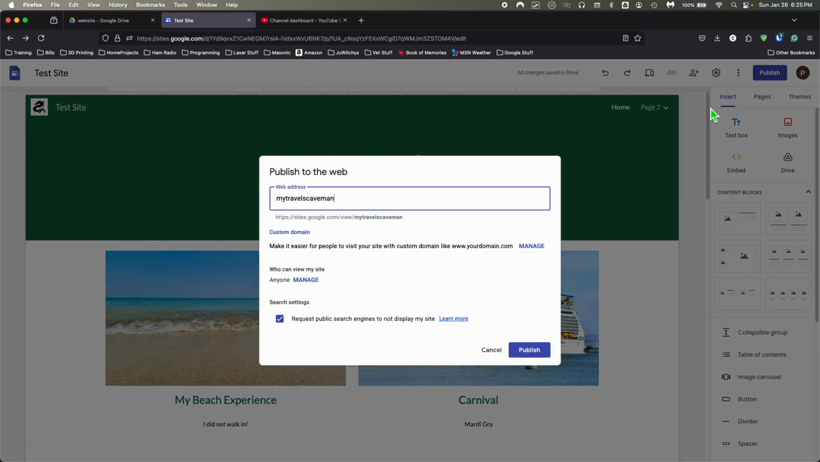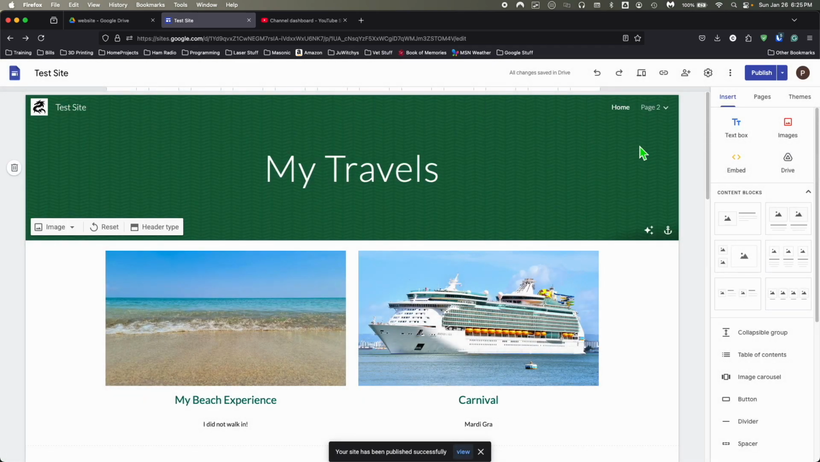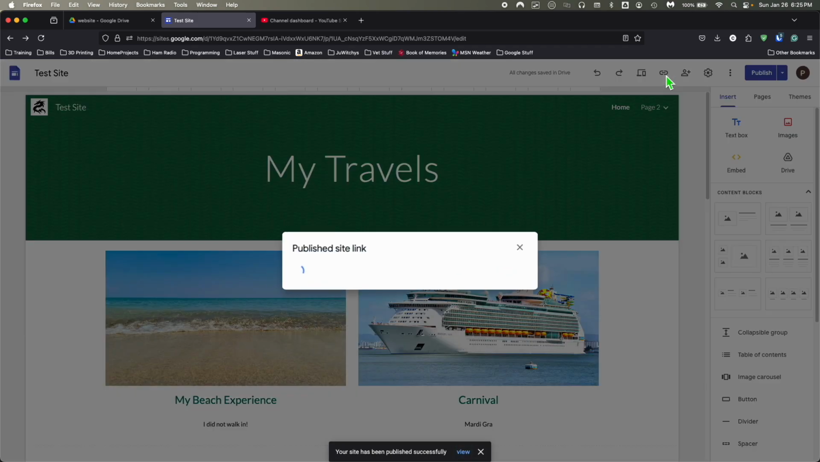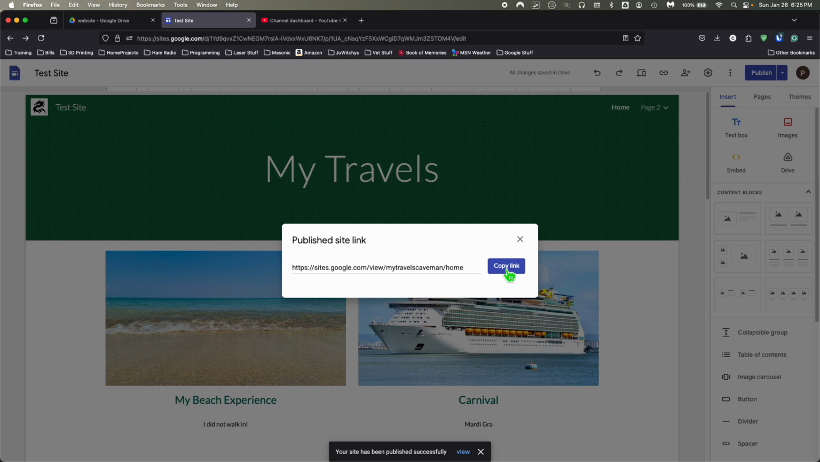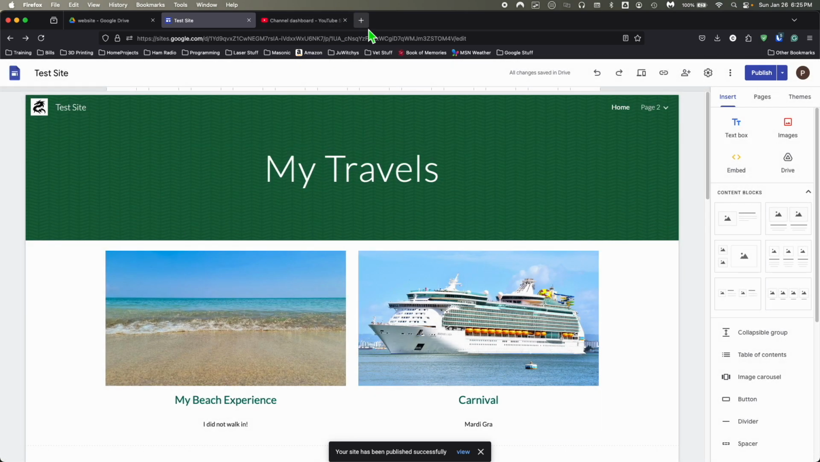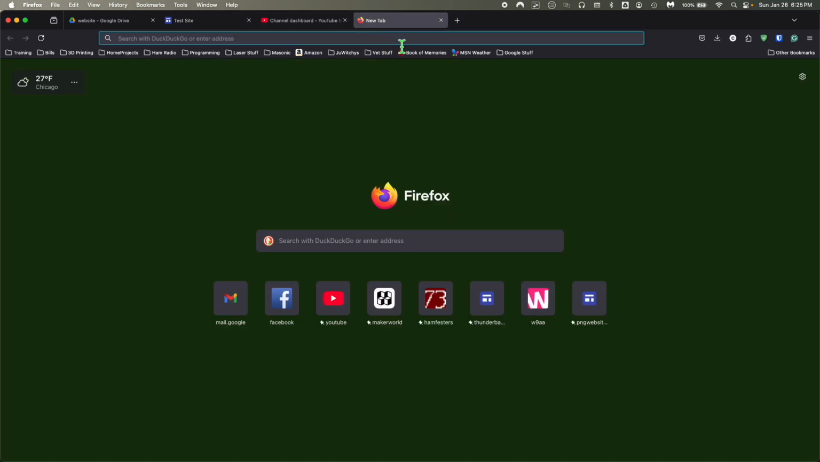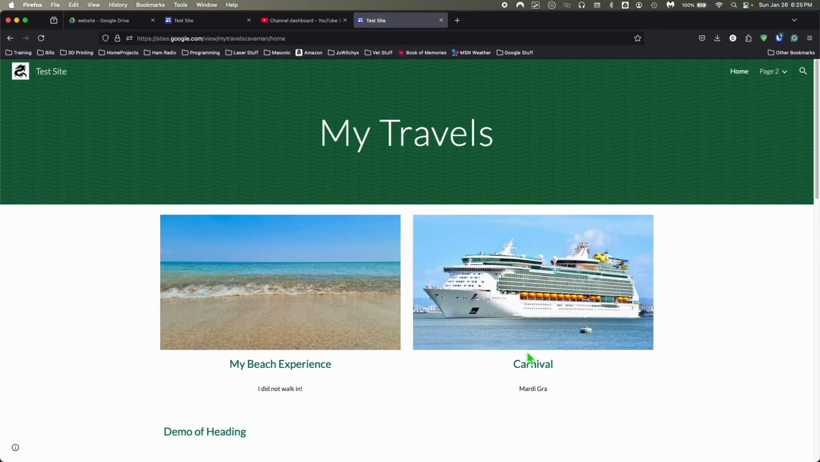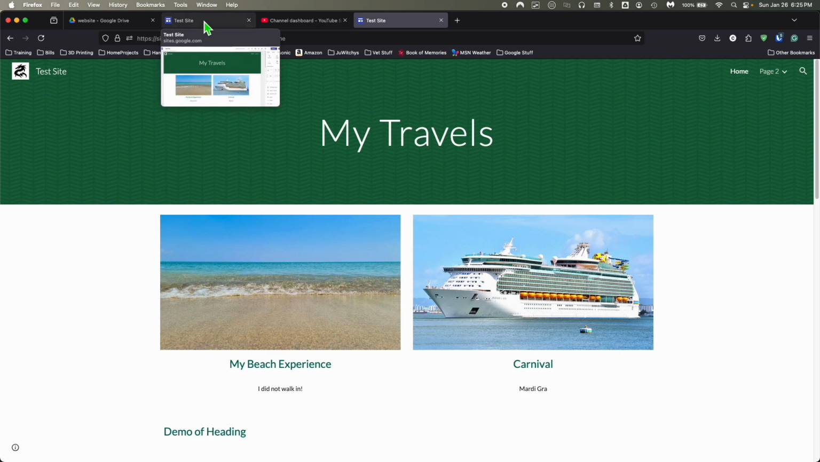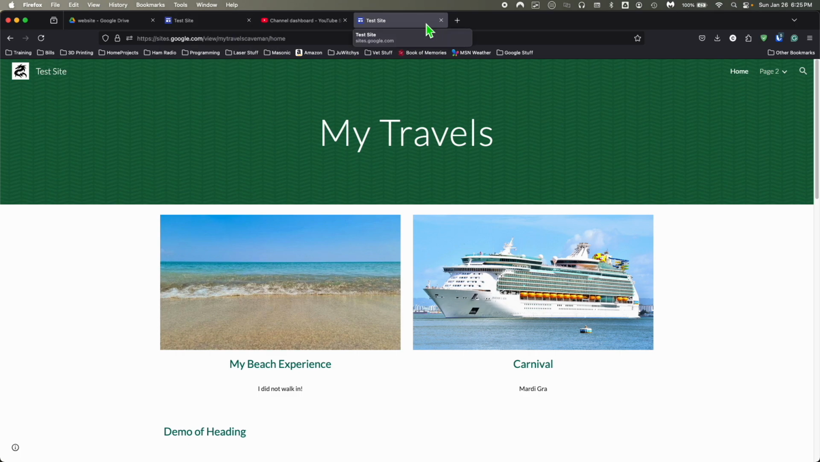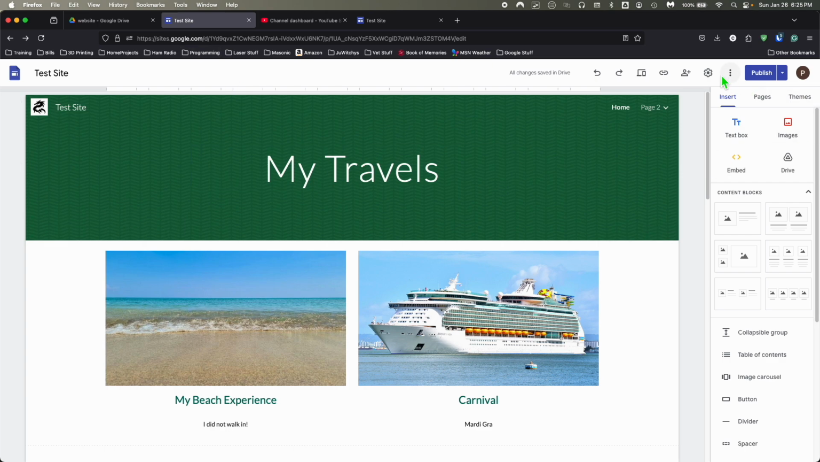So I'm going to click publish. I'm going to keep the same name as part of the web address. Click publish. And so now we've got a hyperlink again, right? I'm going to click link, copy link as part of the demo. Paste in the new browser tab, and here we go. That page is now public again.